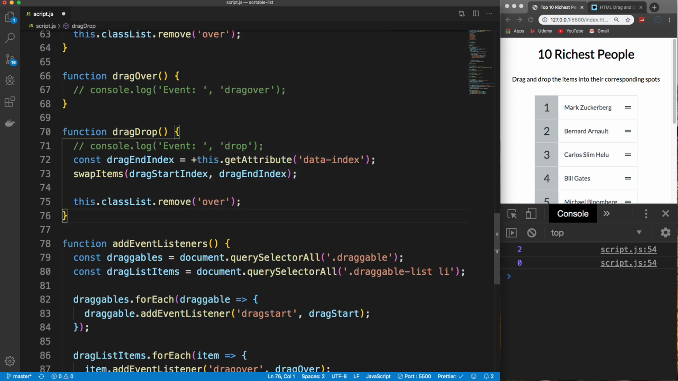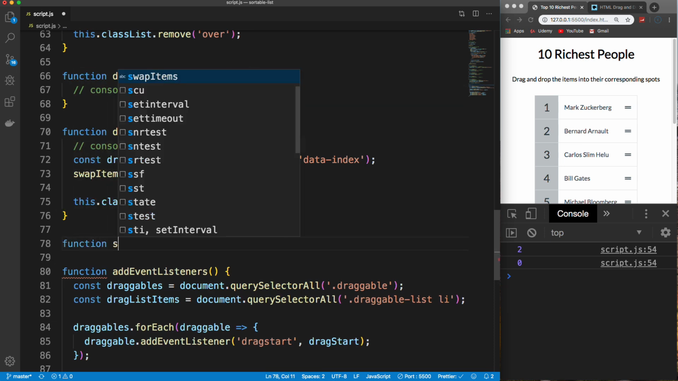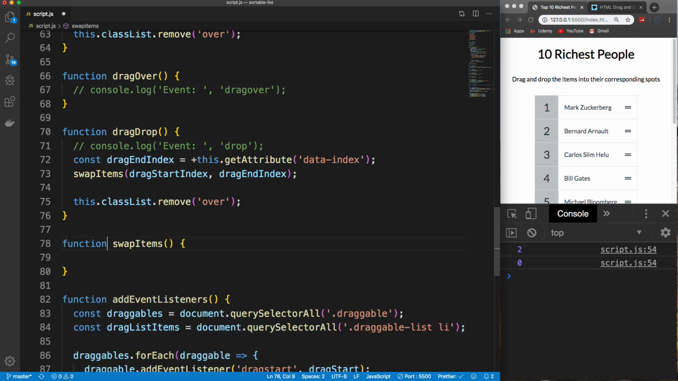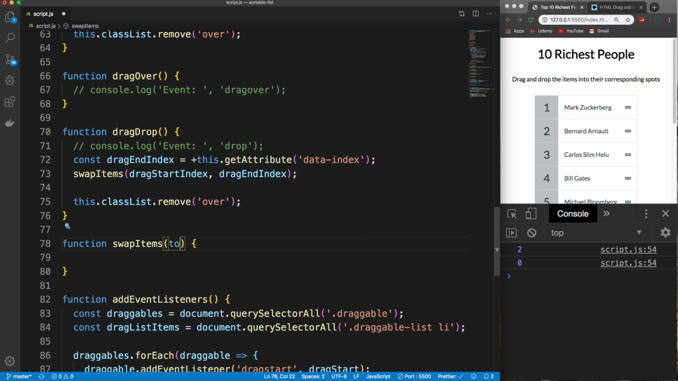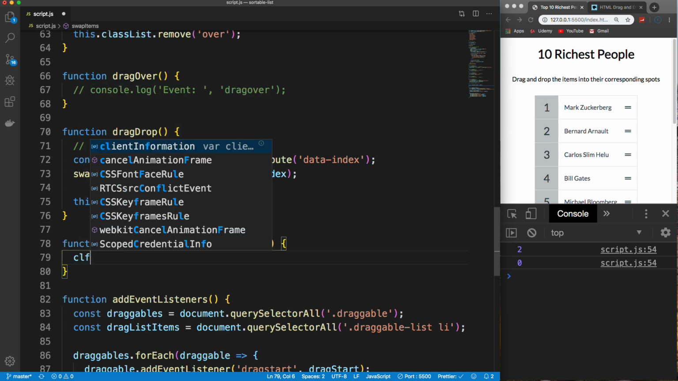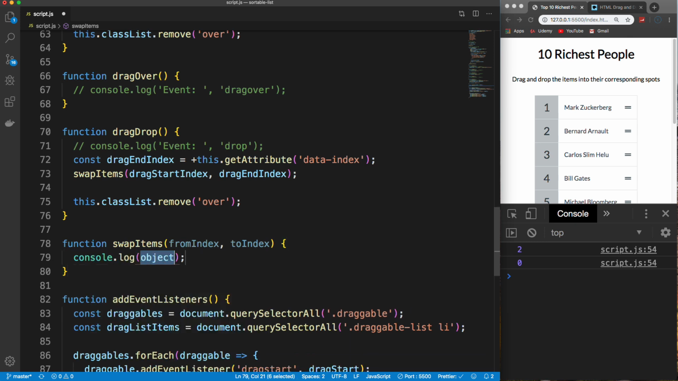And then let's create our swap items. Okay, so function swap items, and basically that's going to take in a 2. It's going to take in, actually the first one is the from index, which is the one we click and drag, and then the to index, which is where we drop it. All right, and let's just do a console log here. And I just want to show you something real quick. So I'm just going to do 1, 2, 3.